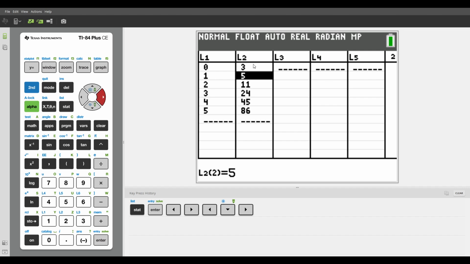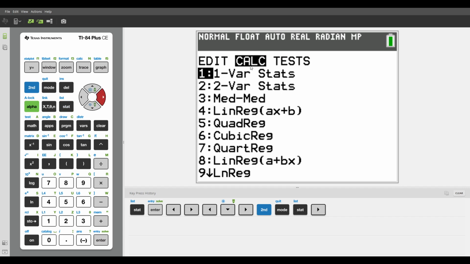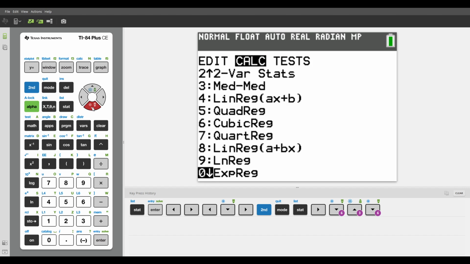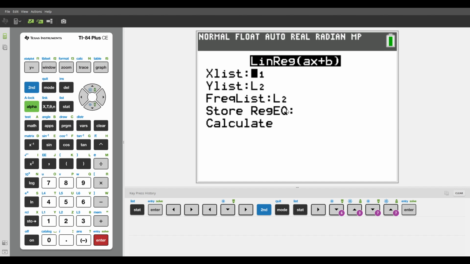Alright, so once you have your data in here, we need to go into stat, go over to calculate, and there's a lot of different things in here. Right, so if you know what type of regression that you want to do, perhaps you want to do a linear regression, you can find that, a quadratic regression. There's other options, logarithmic regression, exponential regression, whatever option you have, you can select that. Right, so we'll start with a linear regression.